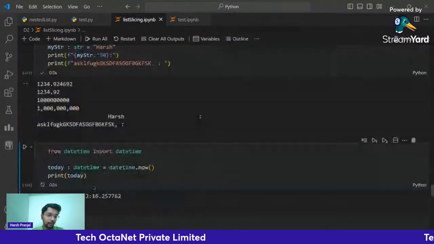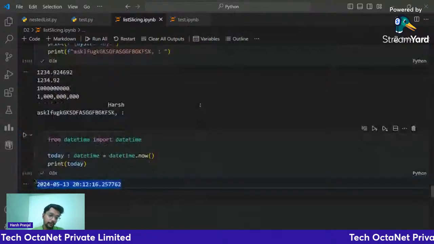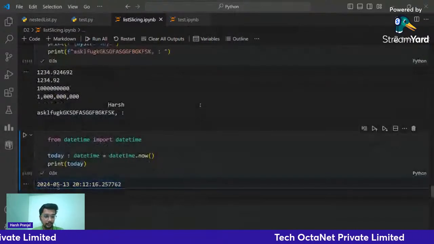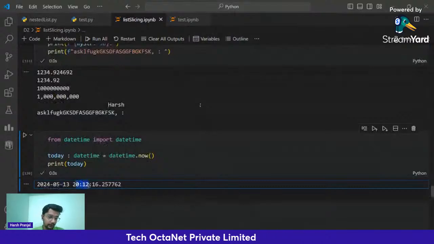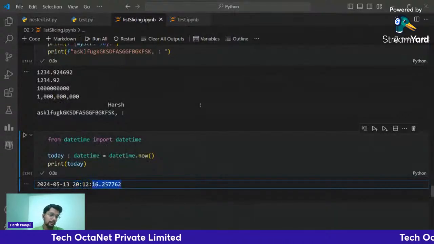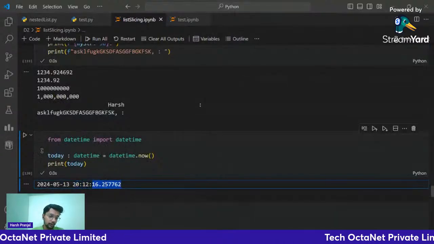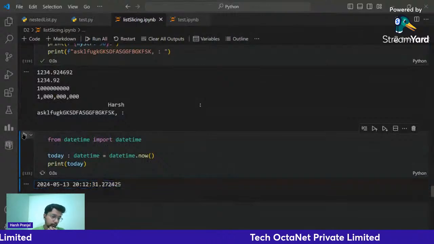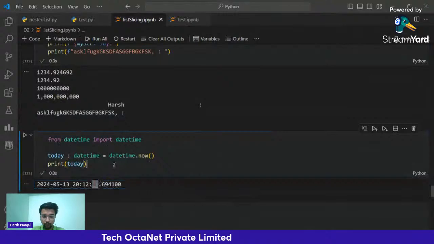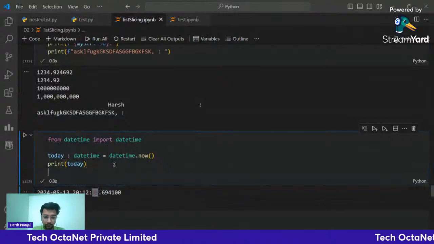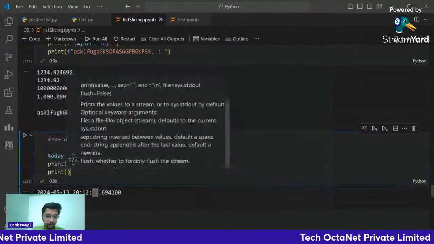See, it is not quite readable, right? It's year, month, then date, then time, then minutes, then seconds, and after that we also have the milliseconds. Each and every time I execute this, we'll get the updated seconds. So to format this one, we will do this.